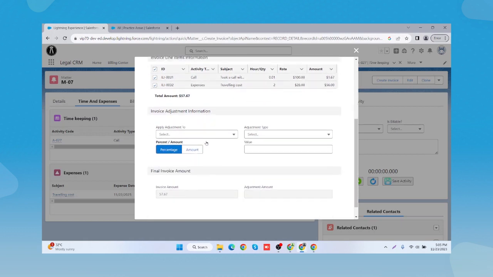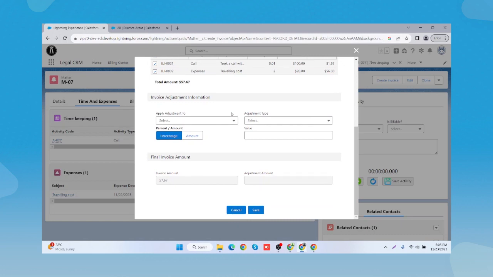Now you can see one more thing here, invoice adjustment information. What is this used for? If I want to give my customer some discount or tax on the amount of this invoice, I can use this.